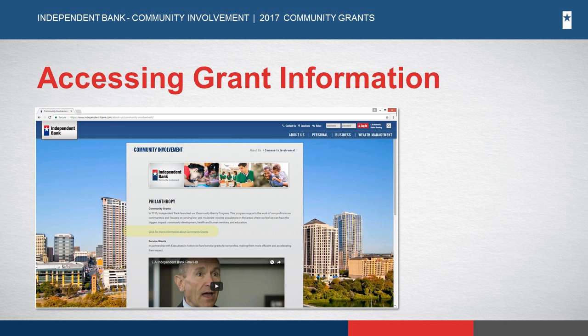I'm just going to jump in while we have this page up. If you see this, so ibtx.com, and if you see this About Us tab that hopefully you can all see me highlighting with the yellow highlighter. If you click on that, there'll be a drop-down menu, and it'll say Community Involvement. And you can either click on that Community Involvement link and then click under Philanthropy and under Community Grants. It says click for more information. You can find it that way, or under the About Us, you can just click directly to Community Grants.